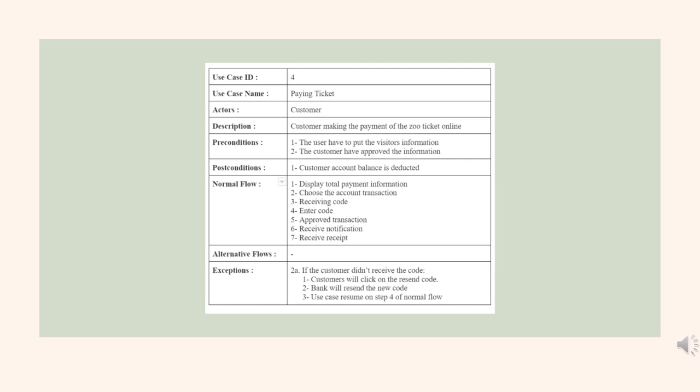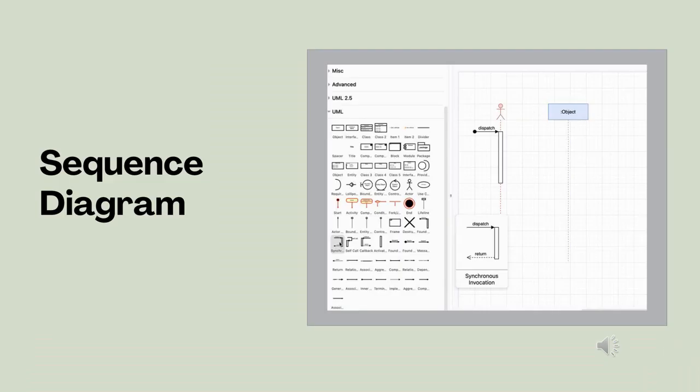Lastly, exception for paying ticket. First, if the customer did not receive the code, customer will check on the resend code. Second, bank will resend the new code. Third, use case resumes on step 4 of the normal flow. Next chapter is sequence diagram.